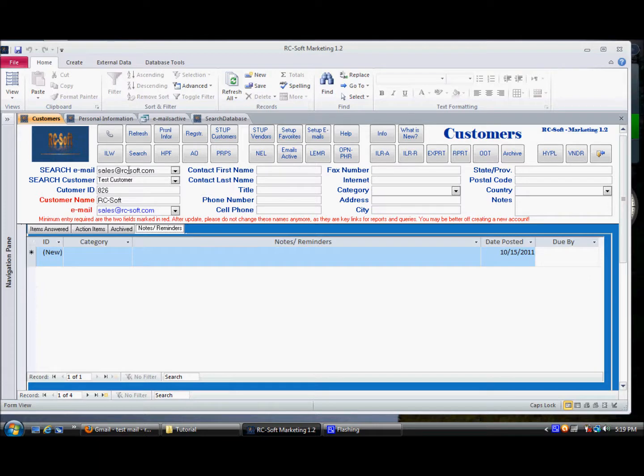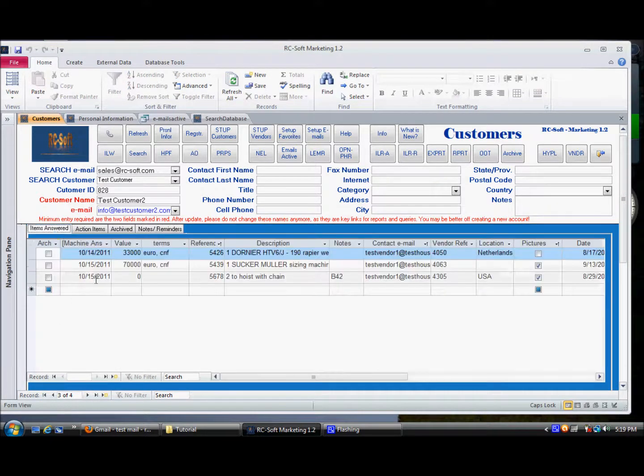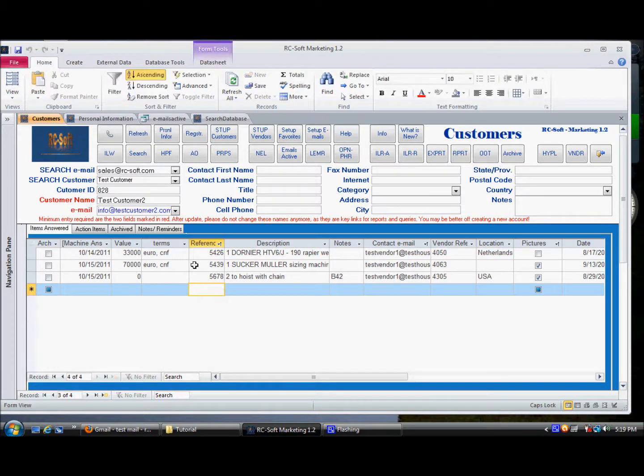In this case now, I want to go ahead and work a little bit and add another entry. Let's say I want to add the same customer here was interested in this item again, 5439. All I have to do is that one entry. That's the only entry I can do in items answered, and you should always start with here. And it already puts in all the information.